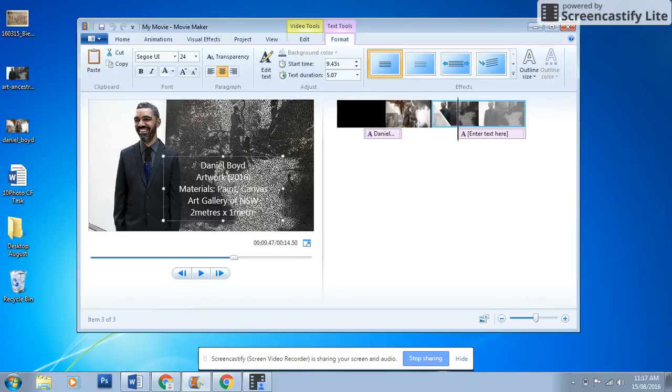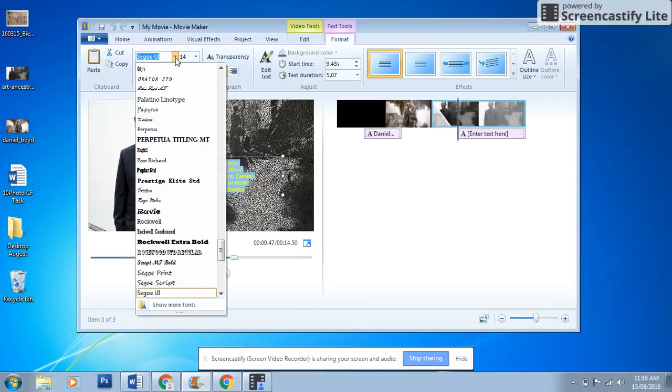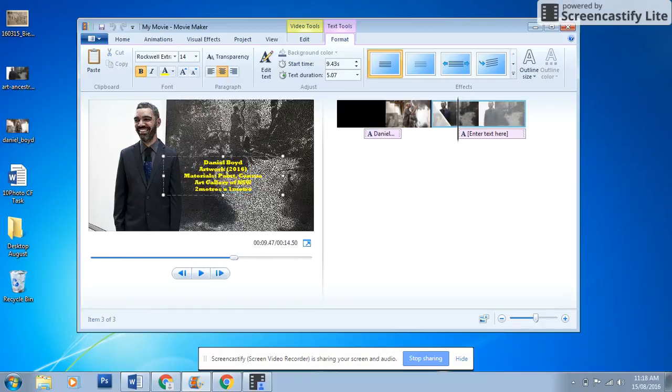What I can also do is change the size of that. So I can make it smaller. I can click the color that I want it to be. So I might want it to be yellow. I might make it bold. I might make it a different font as well. So I might make it Rockwell, for example. And it comes up like that.